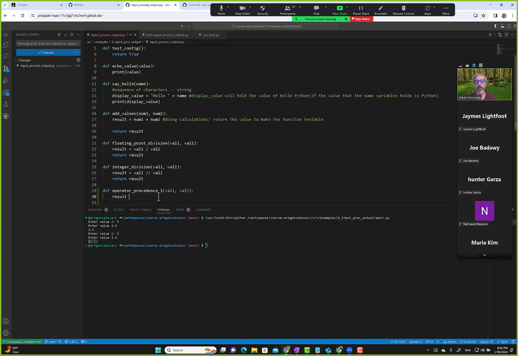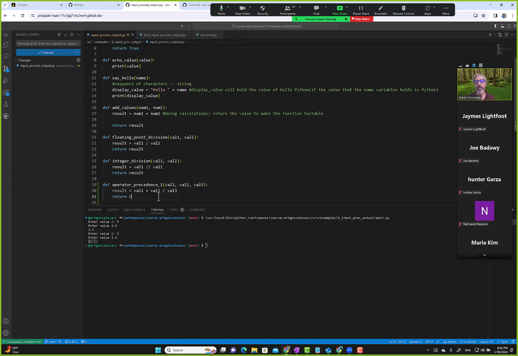Okay, we'll say result equals val 1 plus val 2. We need 3 variables in this case, val 3, meaning I need to add another parameter here, so val 3. Okay, and we return result.